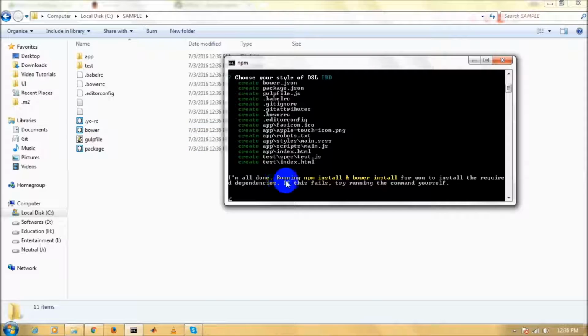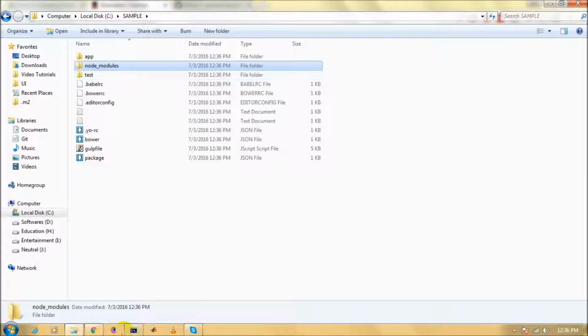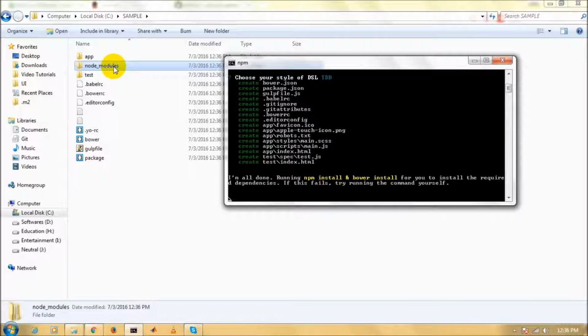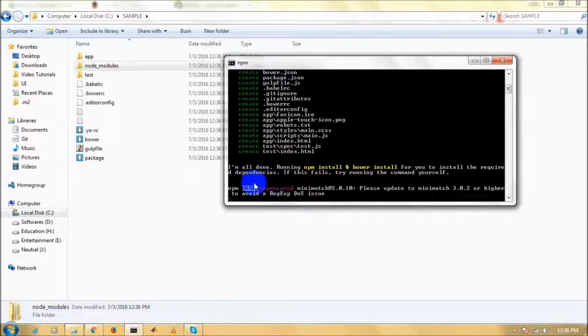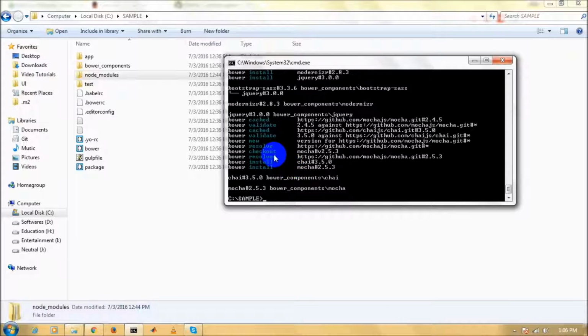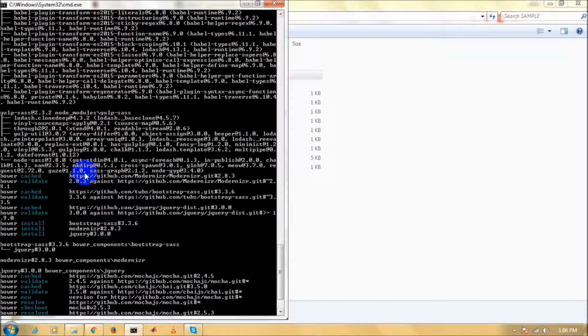By default, this generator, this command itself, will do npm install and bower install, which will install all the node modules and bower components that are required for this application. That means those which are configured as part of package.json and bower.json as of now, because these are the basic things that are required. Yeah, this is done.